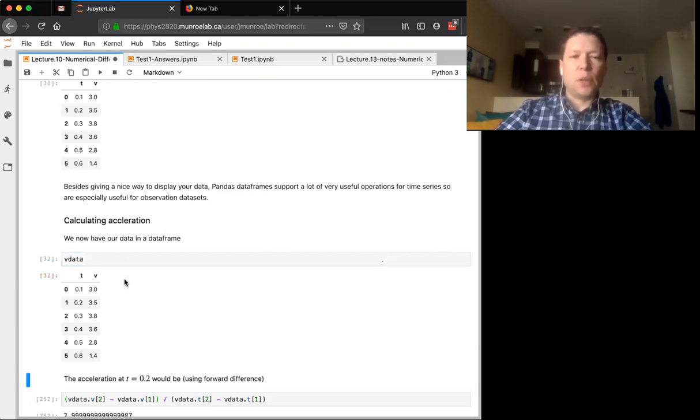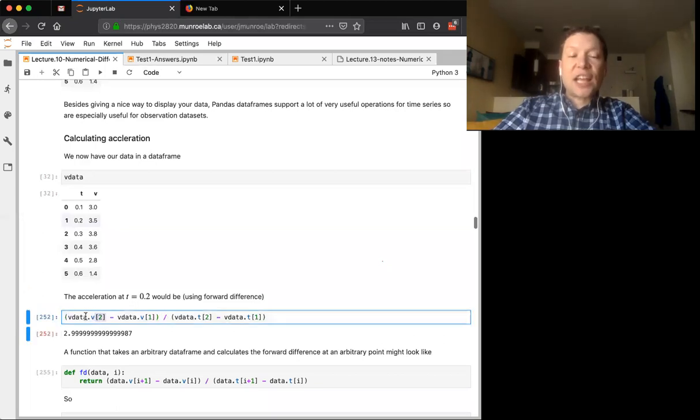If I want to figure out the acceleration at time equals 0.2, using the forward difference scheme, what I need to do is compare the value at the second row to the first row. That's a forward difference. I'm looking at the 0.2. I need to compare this row to this row. So in code, that means the second value of v minus the first value of v, divided by the difference between these two things.